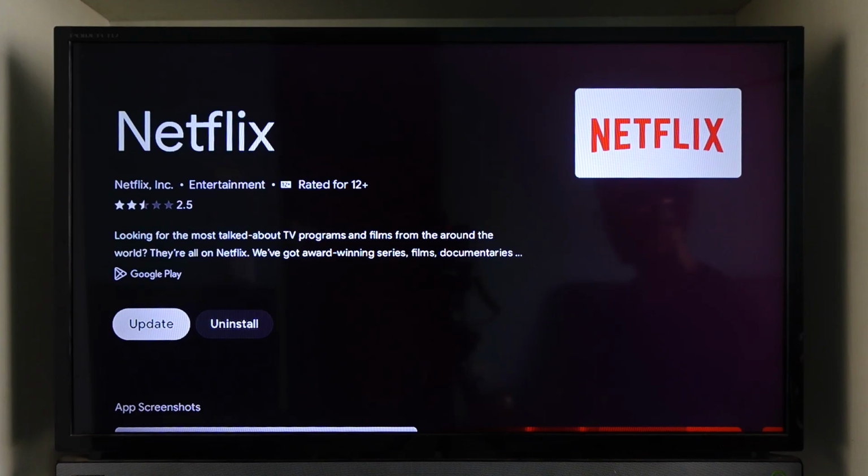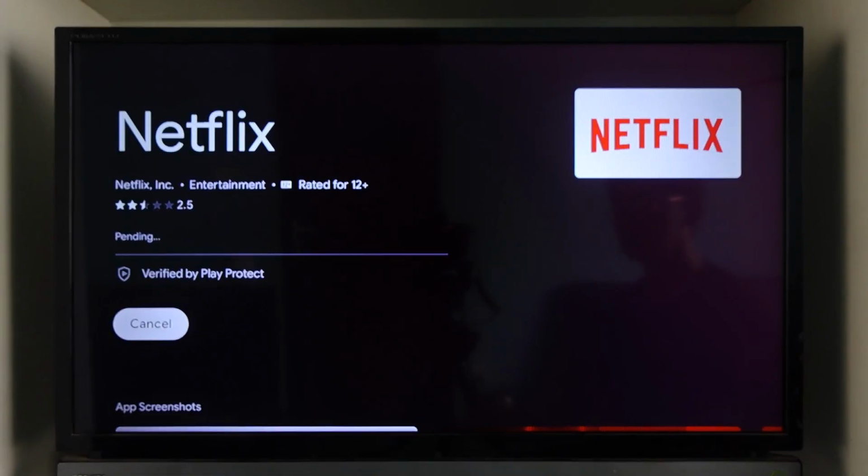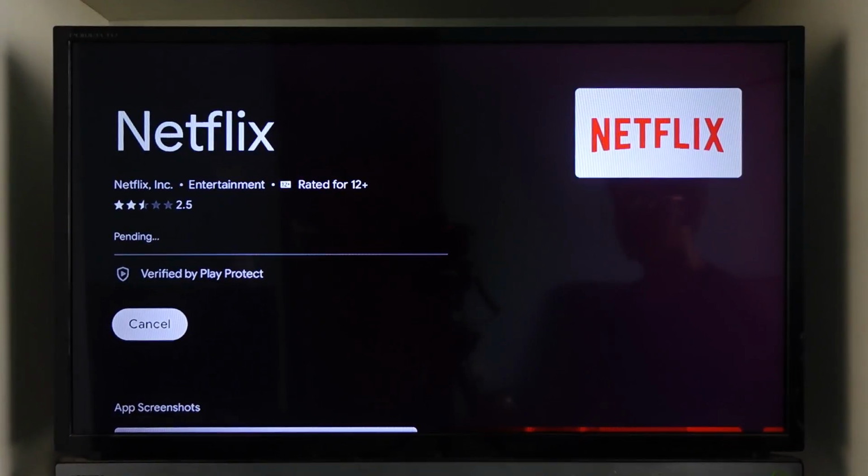In my case, it does require an update, so yes, I can just hit the update button there, and once I've done that, I'll be able to successfully update the Netflix app on smart TV or whatever you're using.